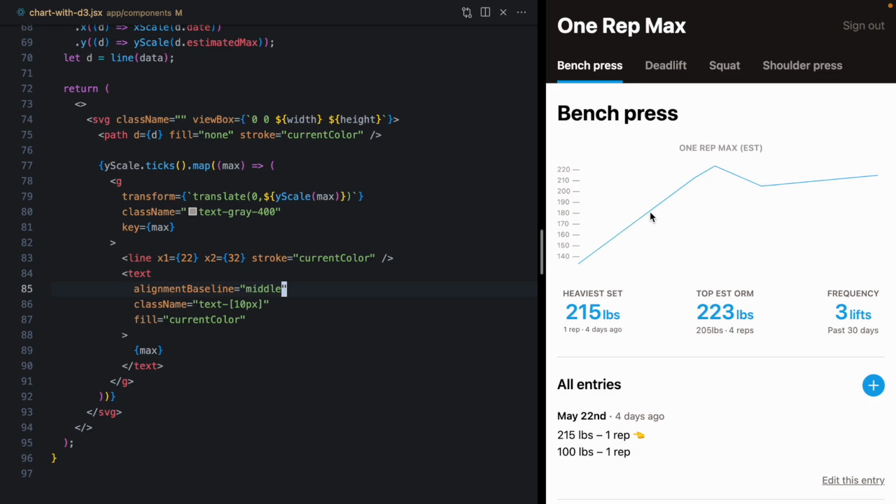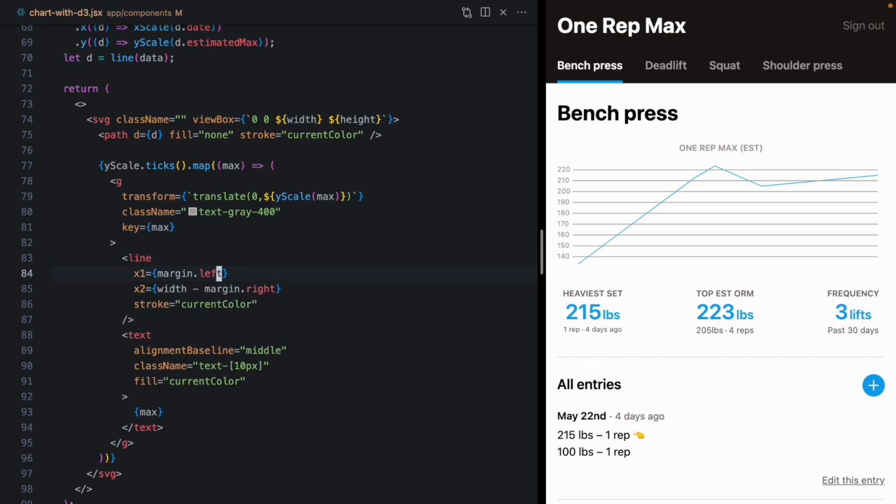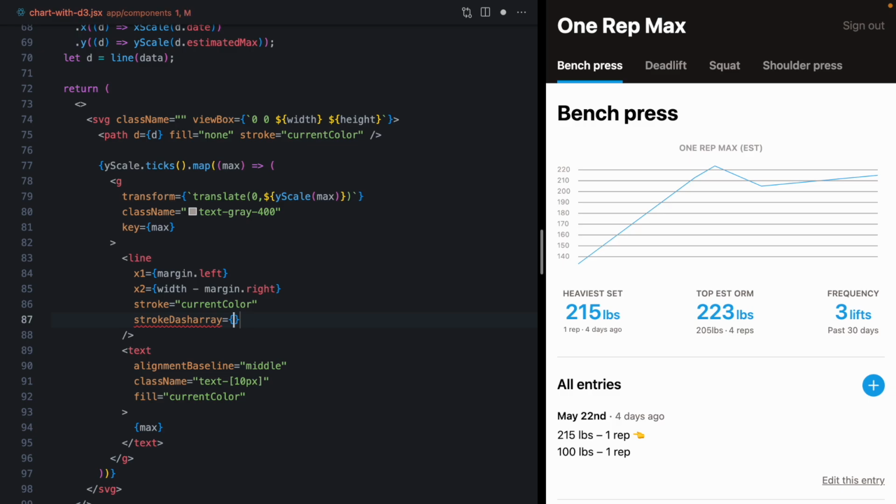So what if we wanted these lines to extend all the way across? Well, instead of going from 22 to 32, we could just make this go the full width. And then we'll subtract the margin.right. And to start it off, we can start it exactly where our line starts with margin.left. And we can make these dotted with stroke-dasharray. This is going to let us add dots or dashes. You can see as we change this, we get to change what this looks like.